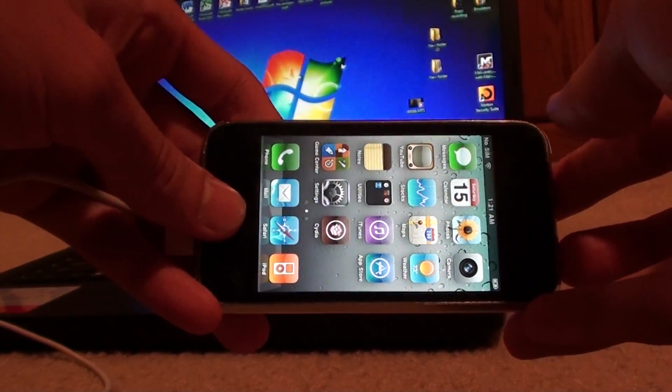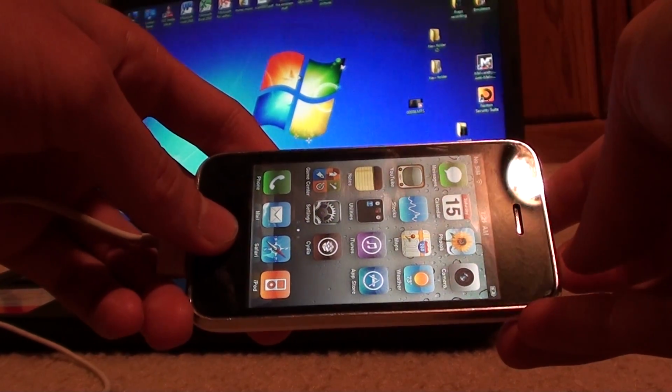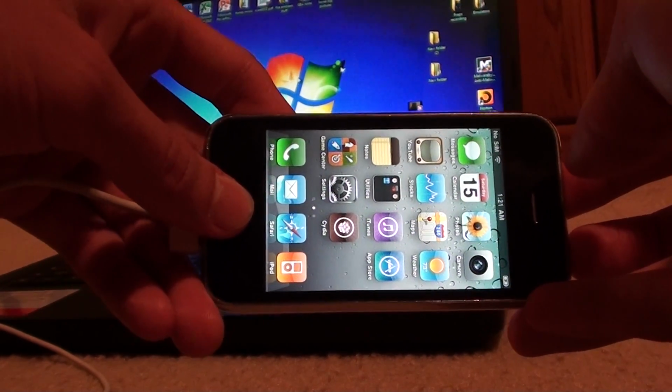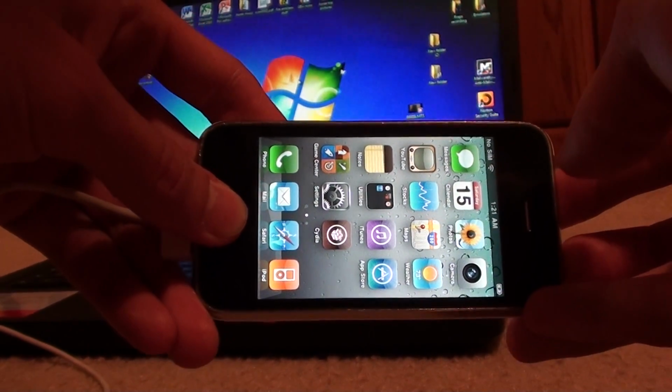And you will hold both the power, the sleep power, and the home button at the same time until you hear it disconnect from your computer. All right, so let's do that.